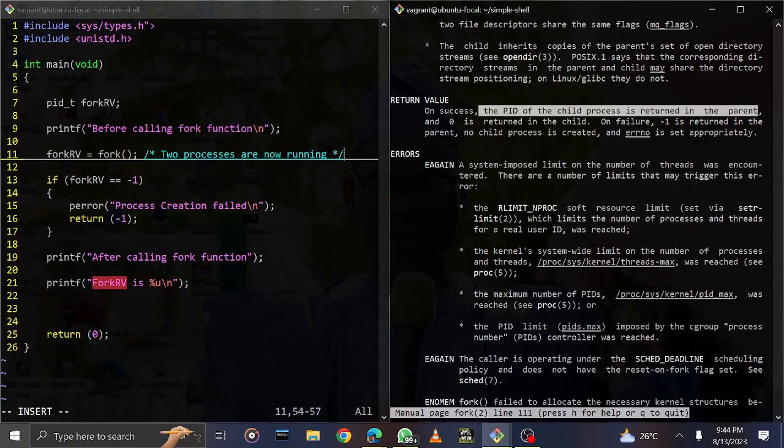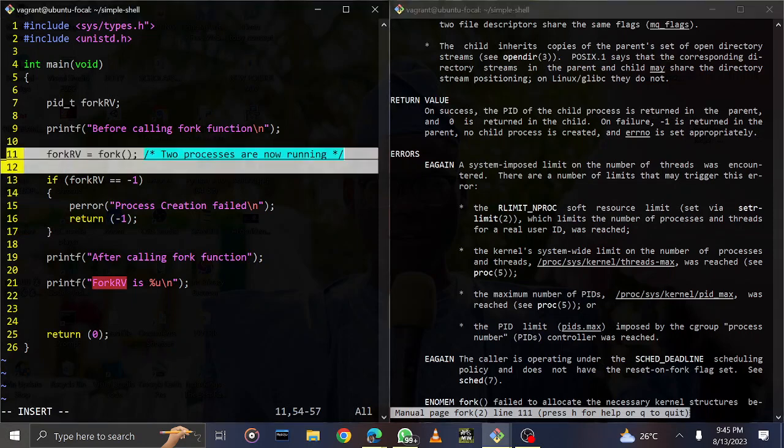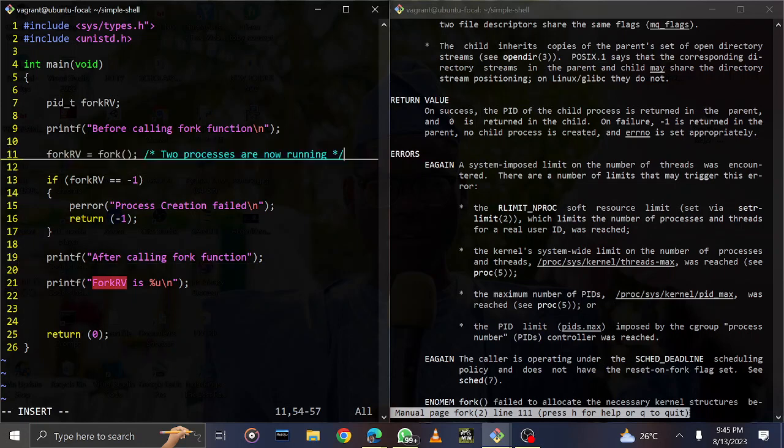Now, like I said, as we are in a relay race, the parent is going to run first before the newly created child will be handed over the baton. So it's still the parent that is running. The child is not yet running. So the parent will now print out this line. So what is the value of fork RV in the parent? This is it, right? The value of fork RV will be what? The process ID of the newly created child.